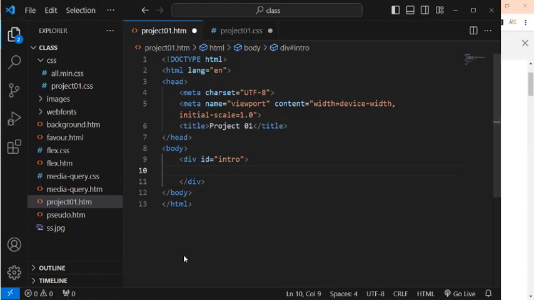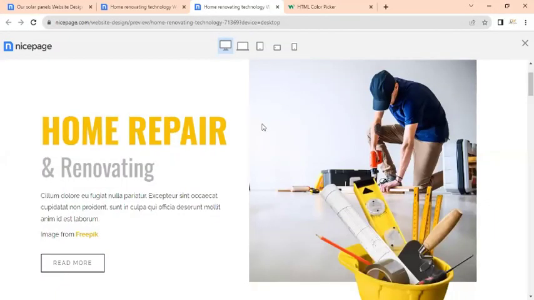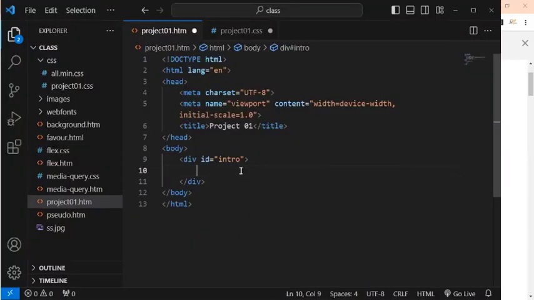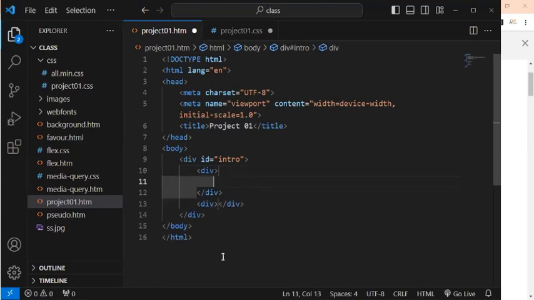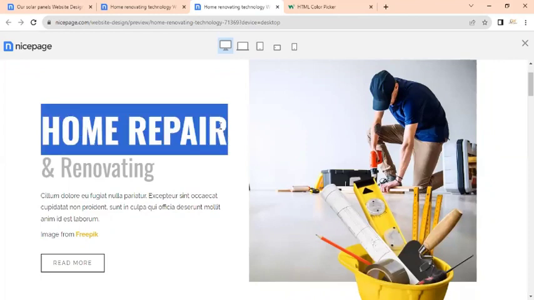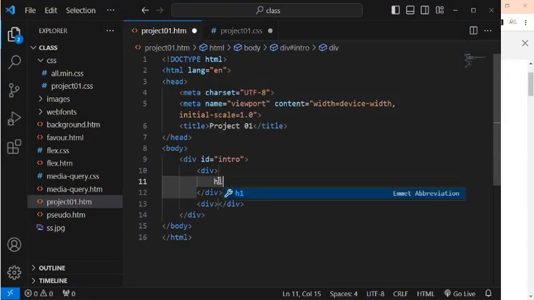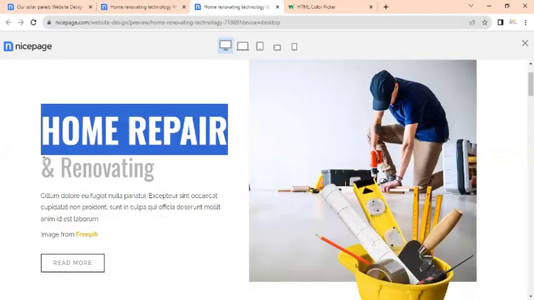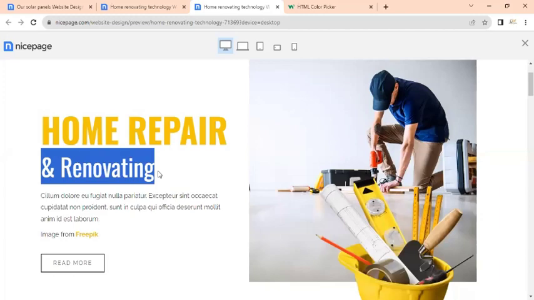So back to the structure. We have 2 sections within, so I want to use a div times 2. The first area has this heading, our heading one. Let's put it directly on the page. So we have H1 and drop the text. Also, we have this one about renovating.